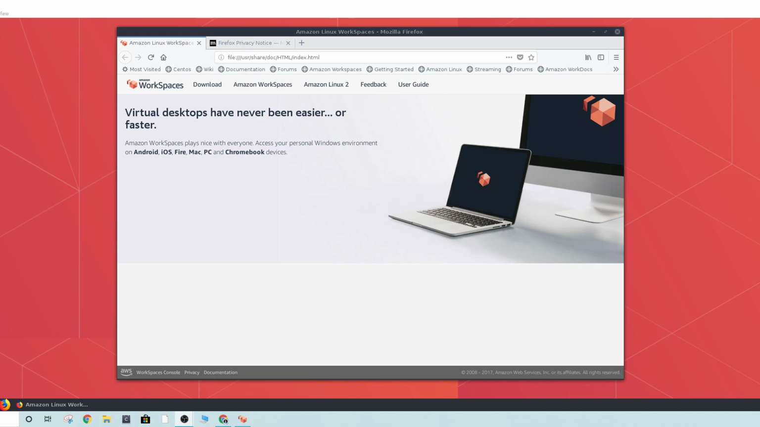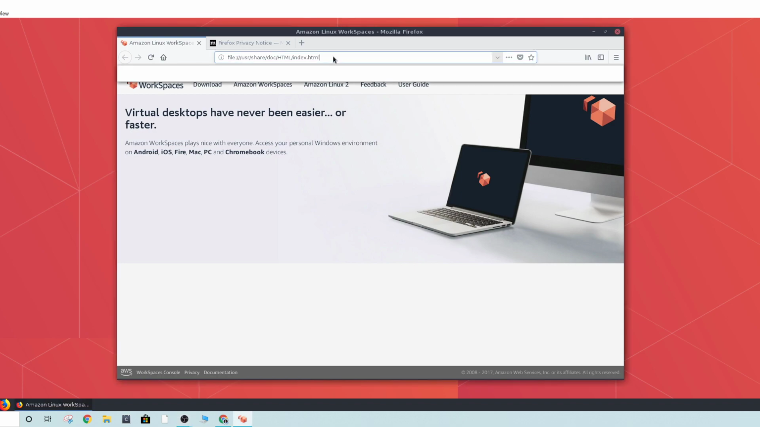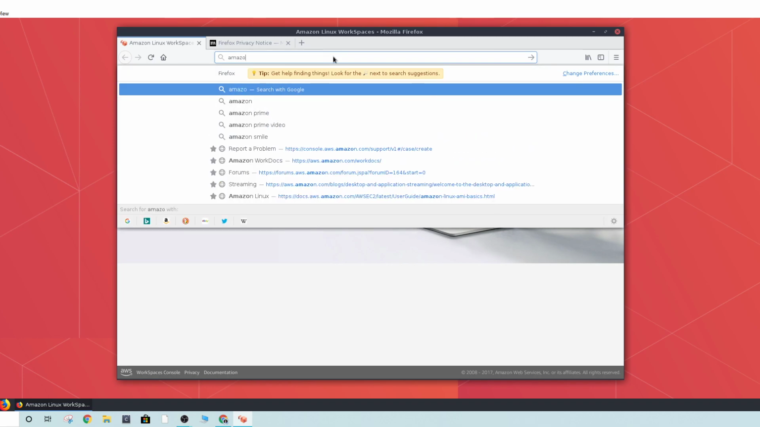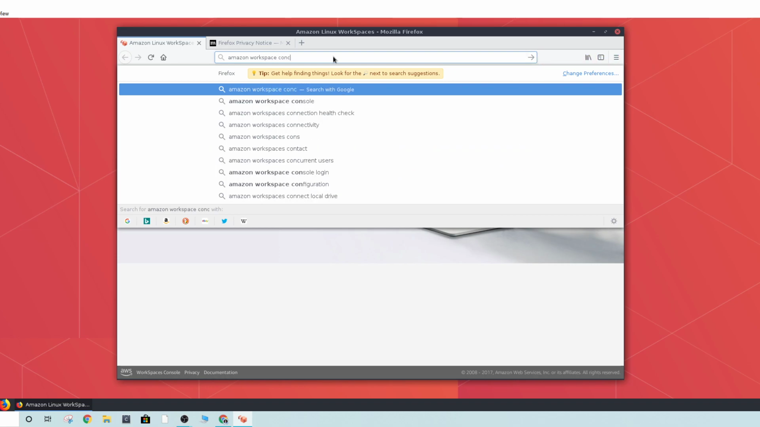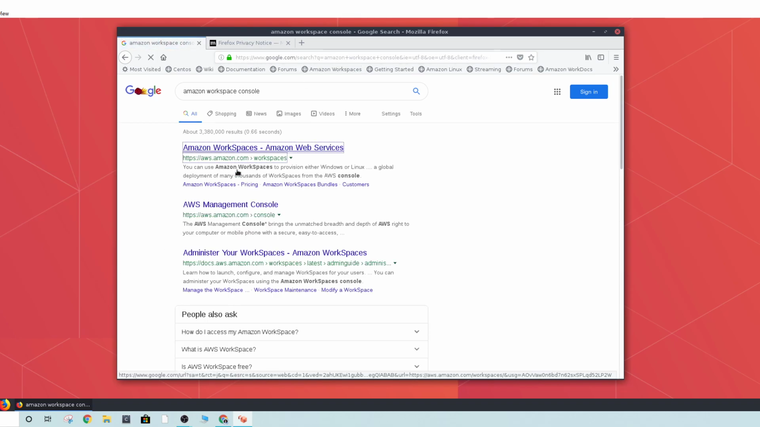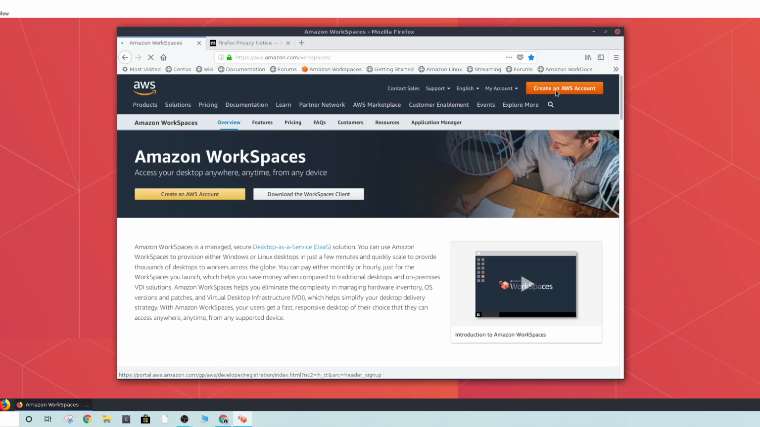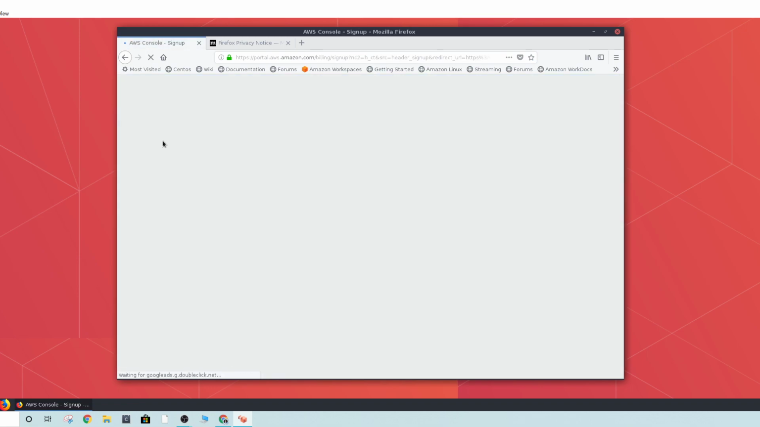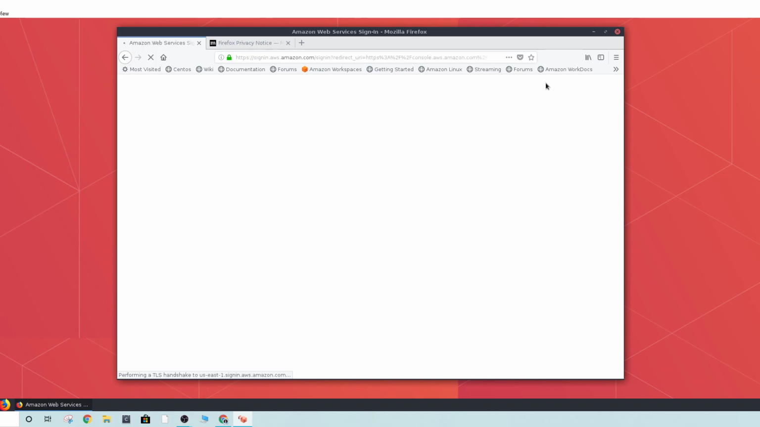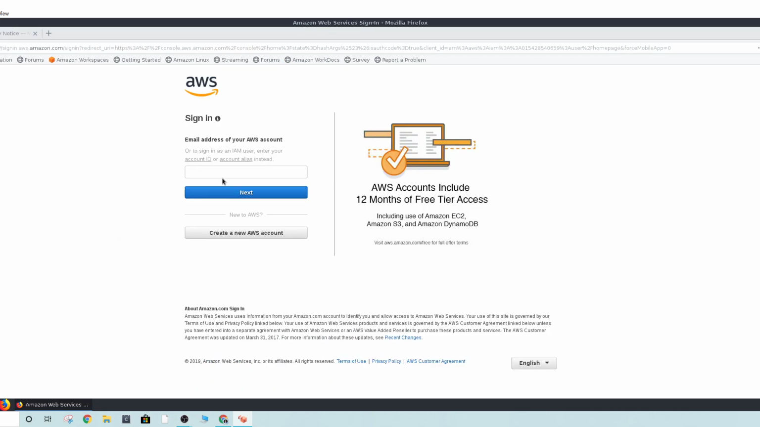And what we're going to be doing is heading to our workspace console. So it's going to be Amazon workspace console. And what we're going to be doing here is just signing in. We don't need to create one. We can just sign in. And I'm actually just going to switch off while I log in.